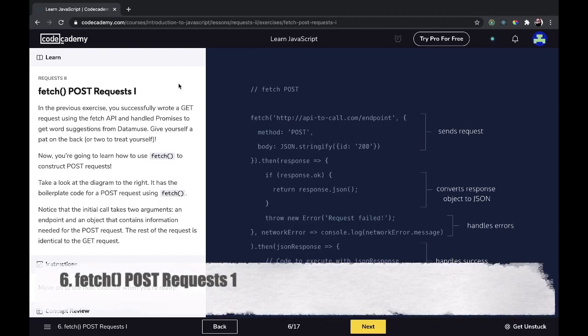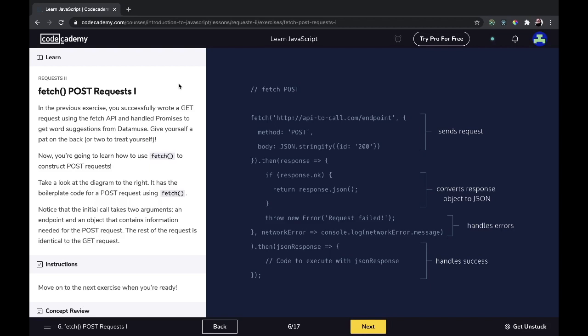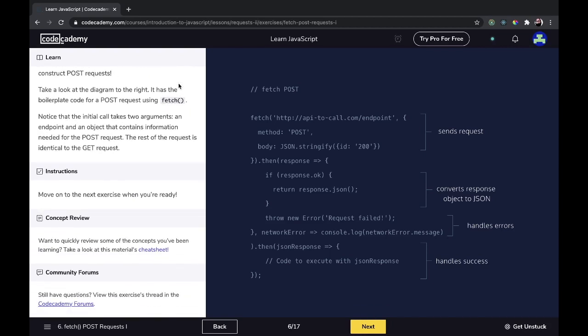Fetch post requests 1. In the previous exercise, you successfully wrote a GET request using the Fetch API and handled promises to get word suggestions from Datamuse. Give yourself a pat on the back, or 2 to treat yourself. Now you're going to learn how to use Fetch to construct post requests. Take a look at the diagram to the right. It has the boilerplate code for a post request using Fetch. Notice that the initial call takes 2 arguments, an endpoint and an object that contains information needed for the post request. The rest of the request is identical to the GET request.